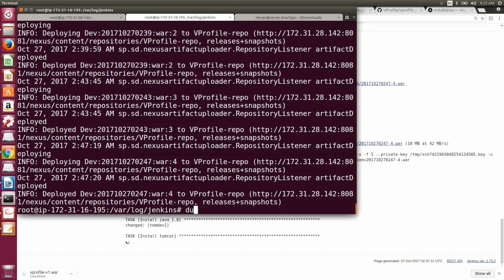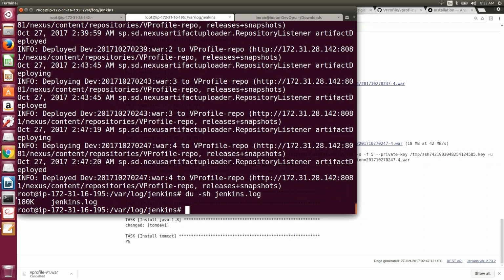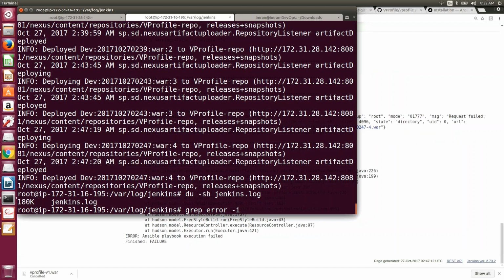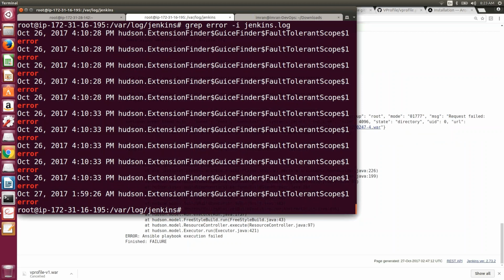You can check the size of the log file also with the du -sh command on the file name. If it's 180 KB, you can easily open it with the vi editor. Don't do cat, don't do vi, just do tail. Or you can grep the information from it, like you can try to find some error. If there is any error, grep -i error, use -i because sometimes the error is with a small e, sometimes with a capital E. You see there are some errors, some Hudson related errors. Then you can go ahead and open it.